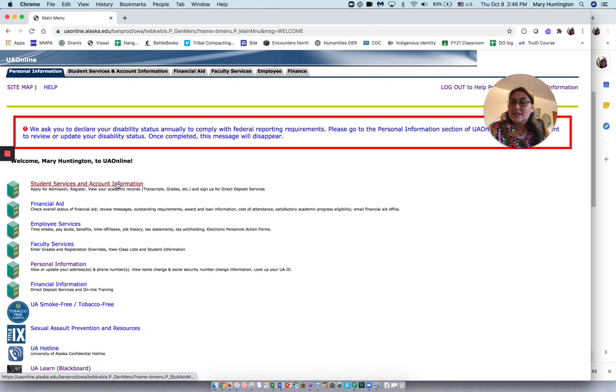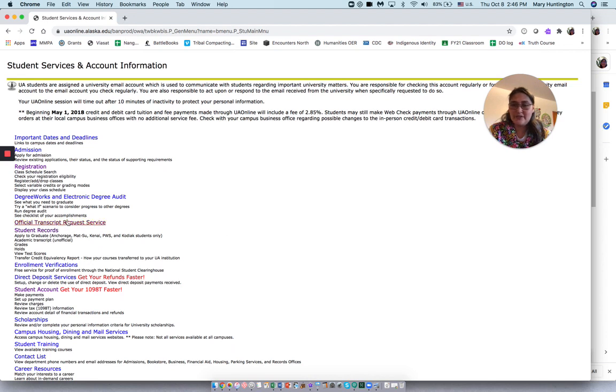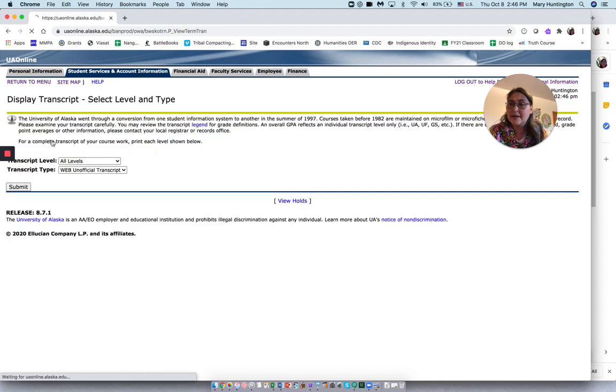You will start at Student Services and Account Information right here. Do not go to Official Transcript Service, Request Service. Instead, go to Student Records because our HR department is fine with an unofficial transcript printed off. So go to Academic Transcript.